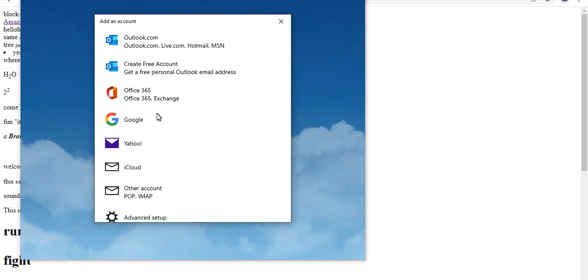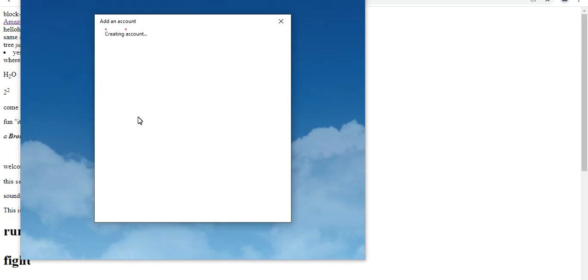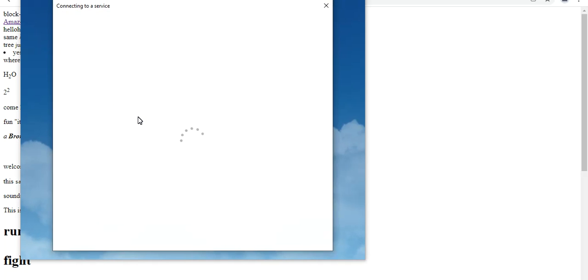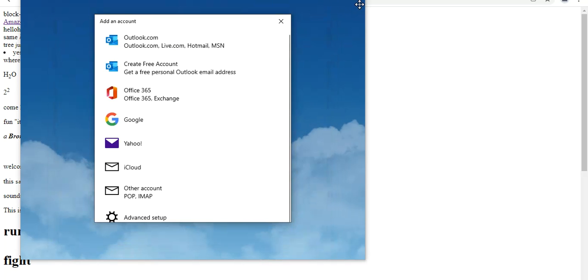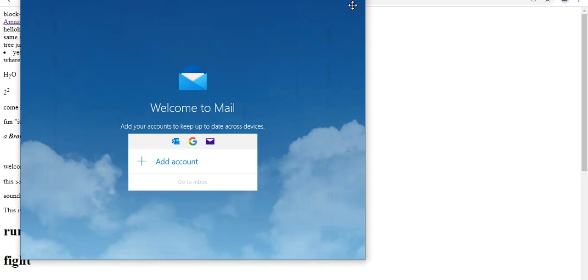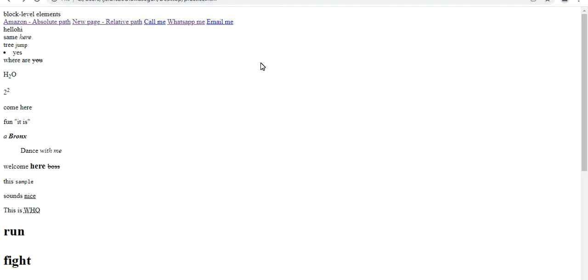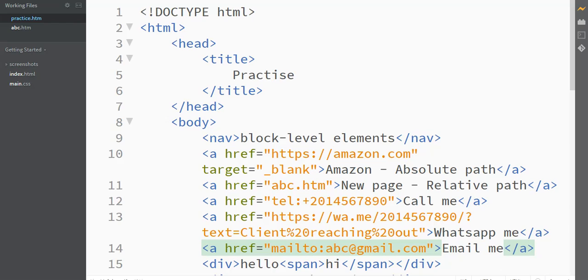Welcome to email. Let's say I'm using Gmail, for instance. I can click on Google, and it's going to open up Google, connecting to Google service. Then see, I have to sign in. So I'll sign in. When I sign in, that person's email is there already. I'm not going to go through this, but I'm just showing you what happens. Okay, so that is how to send a mail to somebody.